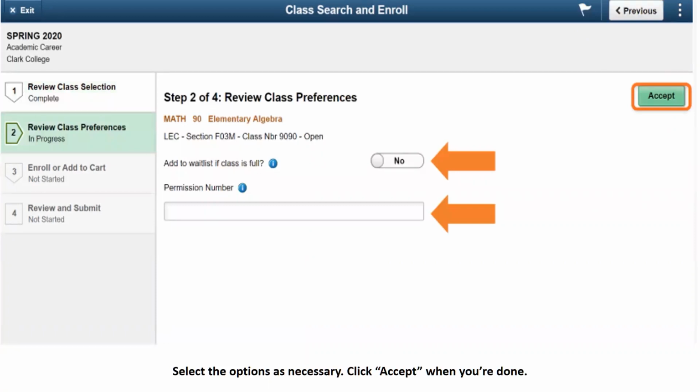Step number 2, review class preferences. Basically, if you selected a class that has a wait list, because it's a class that you want to take for this upcoming quarter, to add yourself to the class, you're going to switch the toggle from no to yes. And for those who received a permission code from an instructor or from an advisor, you're going to input that information there and then click the accept button. And for those who don't need to make any updates or changes to this page, go ahead and just proceed on by clicking on the accept button on the right-hand side.